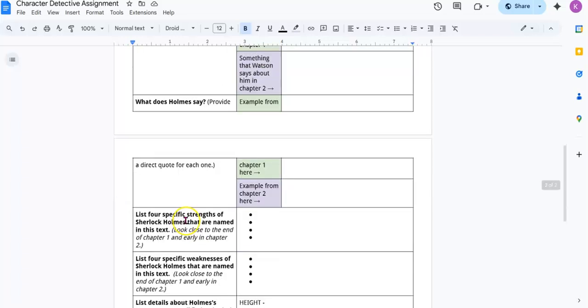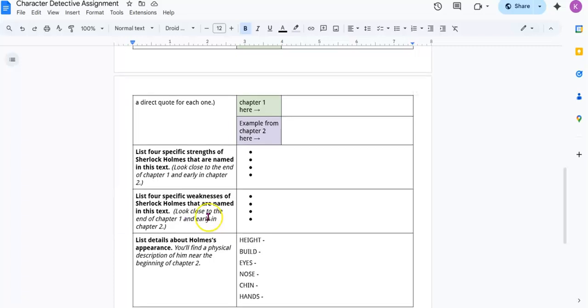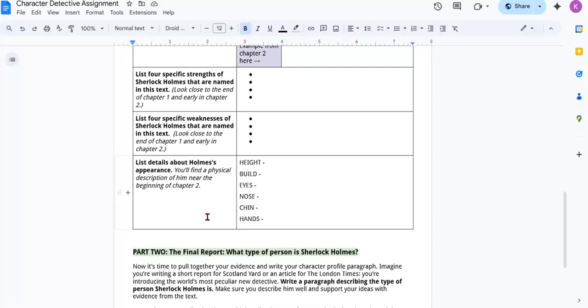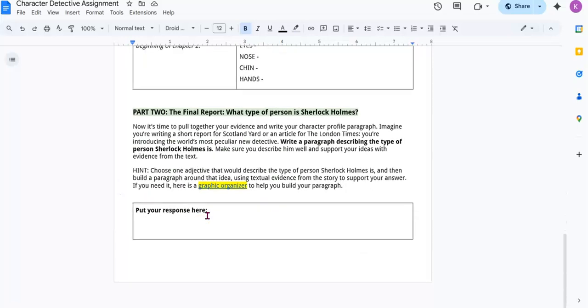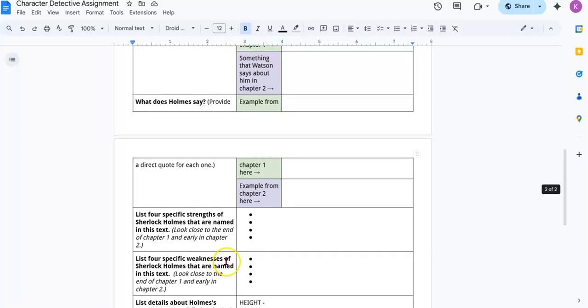Okay. Then you're going to look for 4 specific strengths of Sherlock Holmes and 4 specific weaknesses of Sherlock Holmes. And then you're going to find a detailed list of what he looks like. Okay? Then, for part 2, you're going to develop a final report. What type of person is Sherlock Holmes? You're going to pull together the evidence that you put up here. So you won't need to go anywhere else because you've gathered it all up here.